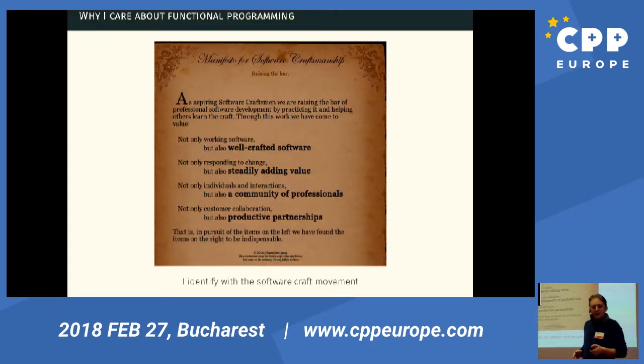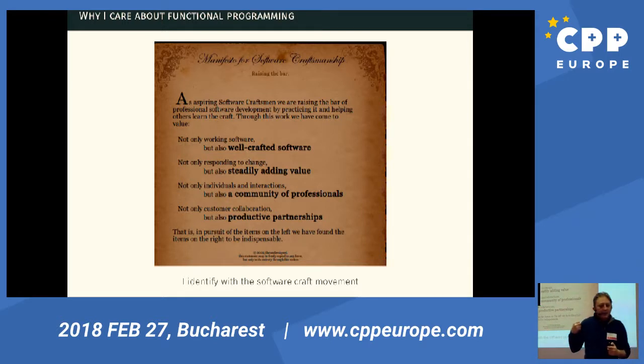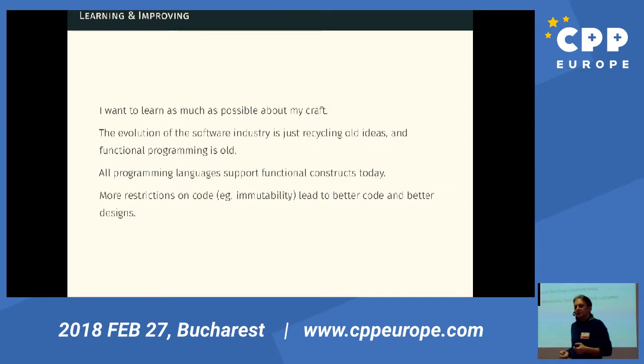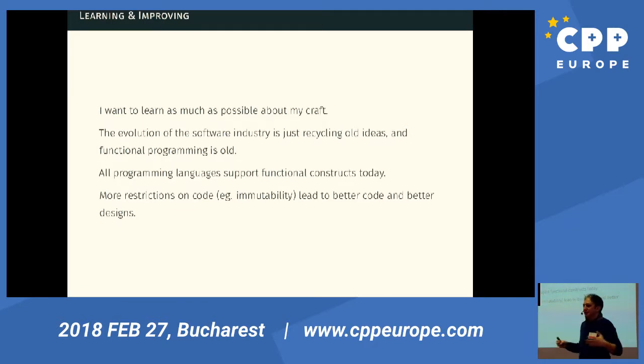Before I start, just a quick bit about myself. I identify myself with the software craft movement, which means that I want to practice and learn as much as I can about software programming. And I do this in communities. I talk to people, I pair with people. And by doing so, I noticed some very interesting things. First, we keep recycling ideas. Like now we have cloud, which is the new mainframe, and we have microservices, which is the new Unix processes. All these ideas are fairly old.